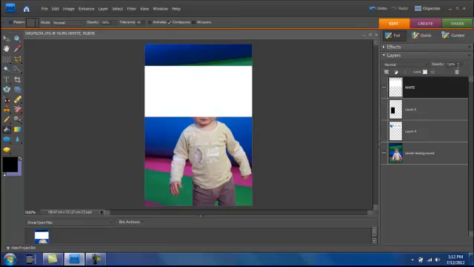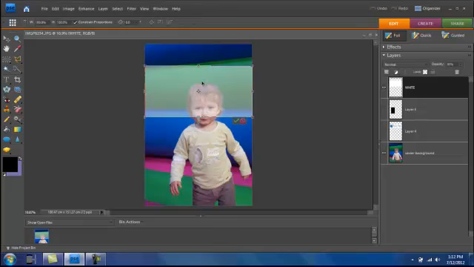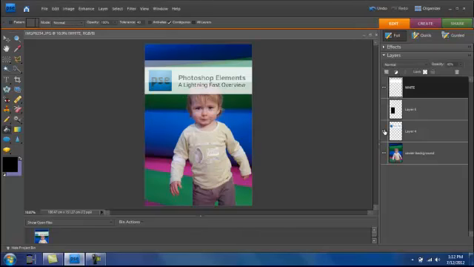Up here, under opacity, I can just dial back how see-through this layer is. Control-T, and I can change the dimensions. And that's the way in which I made this box. You can see it's a little bit transparent. I filled it with a color, and it all started with the Marquee tool.